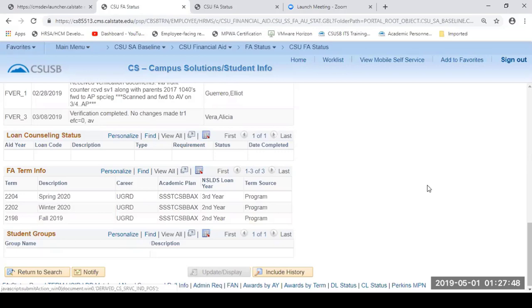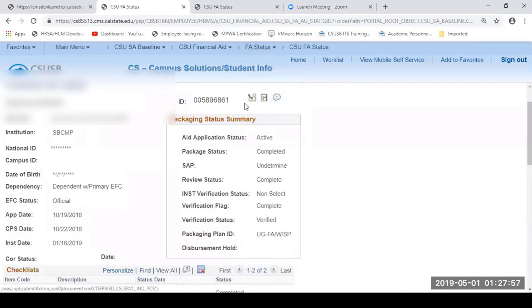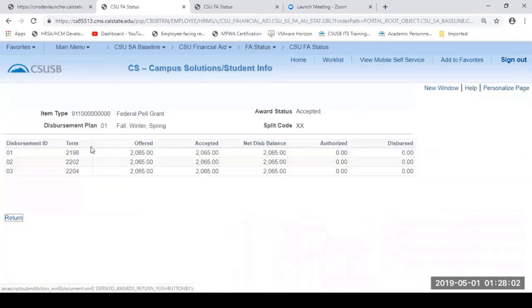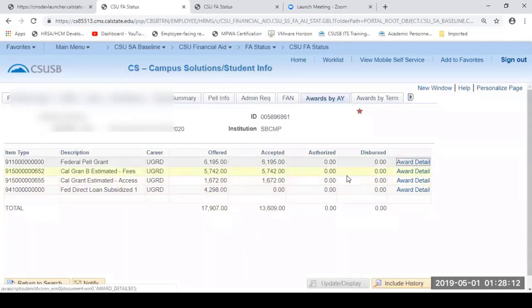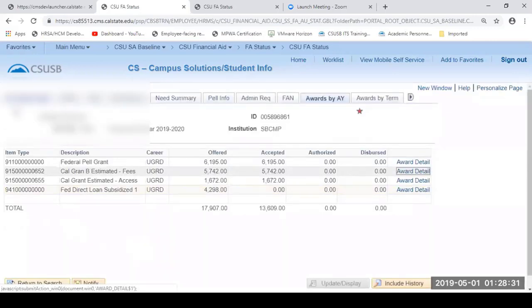6 is summer. So if we go back to the awards for this student, you're able to see the awards by detail. And in this case, fall is at the top. So fall, winter, spring award amounts for Pell Grant. You could look at the Cal B, what we assume we're going to be offering, accepting for each term. And you can break it down by term, and you can see actual disbursement amounts for each term as the aid year progresses. That is essentially it.